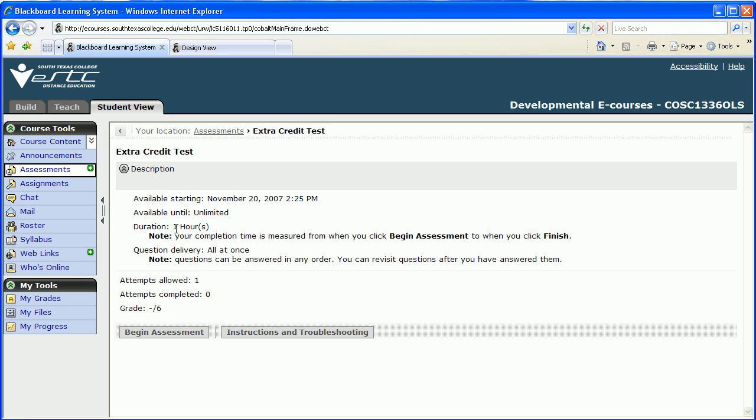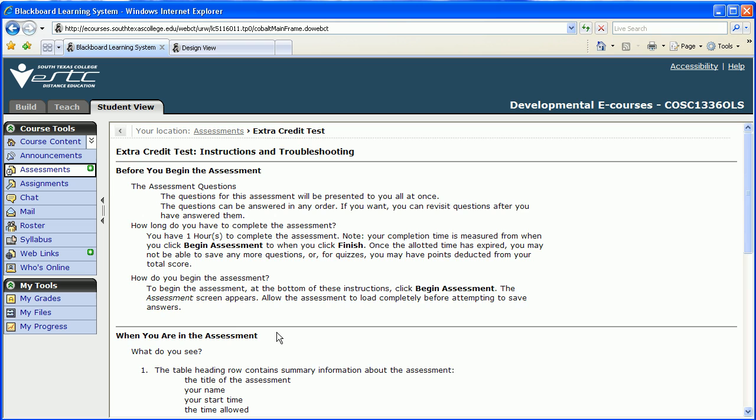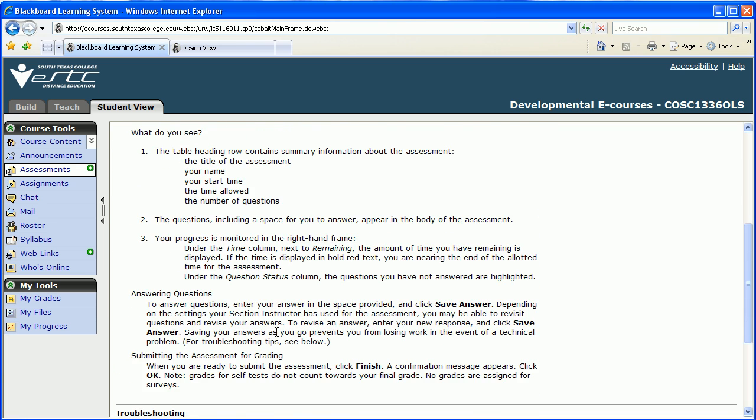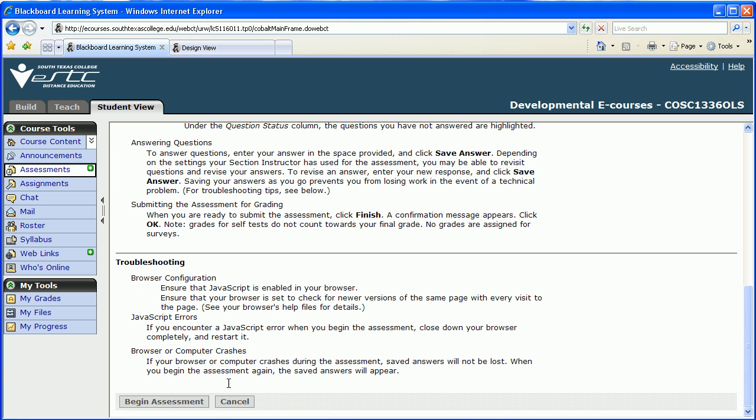Now, here it tells us we have a 1 hour duration. Honestly, I try to have assessments that don't have a time limit on them, but this one has a time limit. Our final exam has to have a time limit, so we'll talk about it with a time limit. Now, we can look at instructions and troubleshooting, but that's meh. As you can see, here's the instructions if you want to take a read on that.